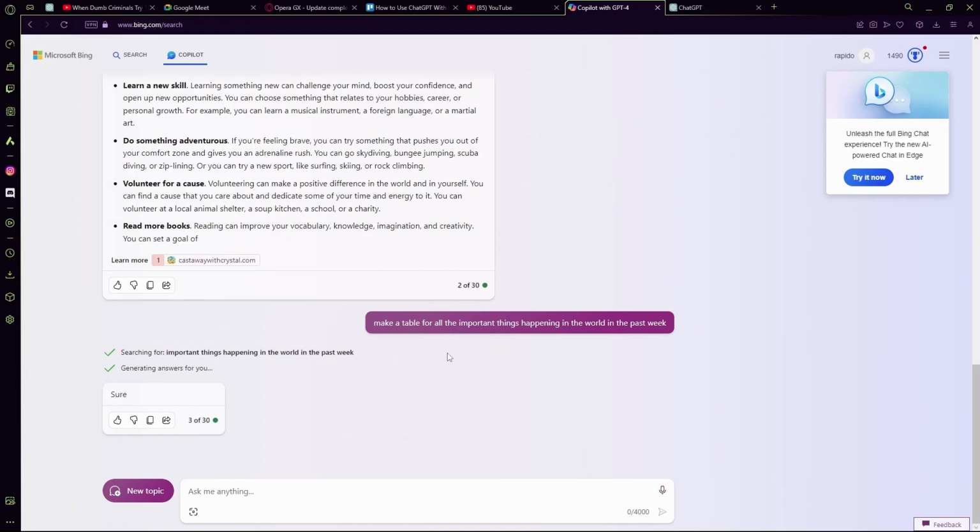Now, I don't want it to generate the list, but as you see, you can generate a lot of different stuff like this, and your AI will be able to access the current internet for knowledge that you want to gather.